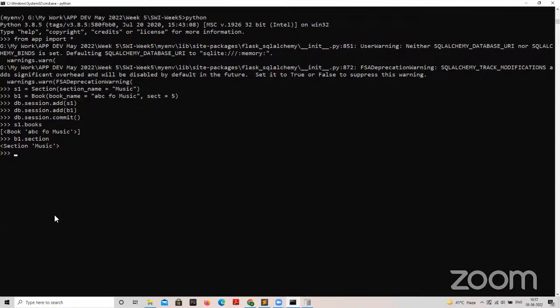I've not deleted that sect row, right? So if I write B1.sect, it will still give me 5, but this is something that I won't use. I can use the previous one, B1.section, which makes more sense. So back populates also works the same way, and also removes the redundancy.